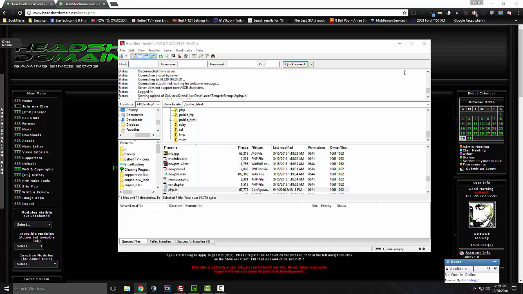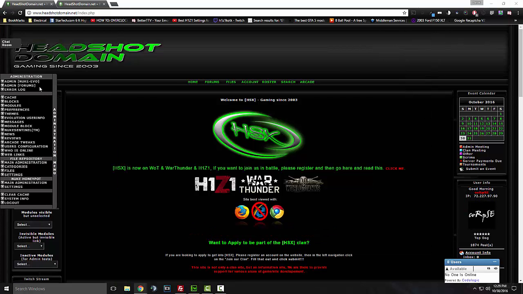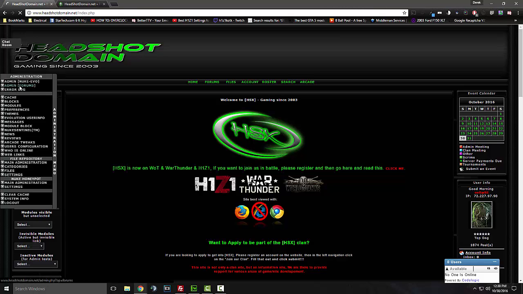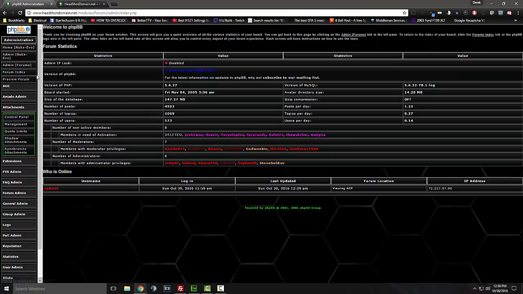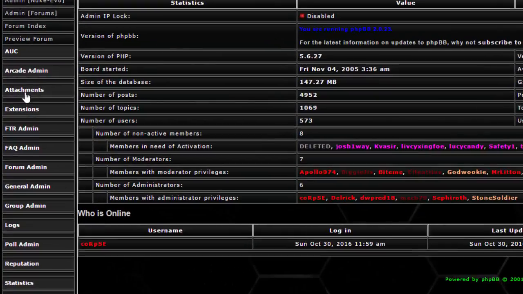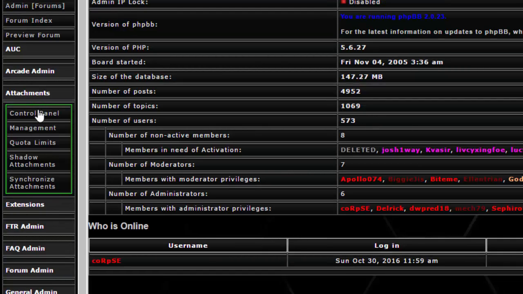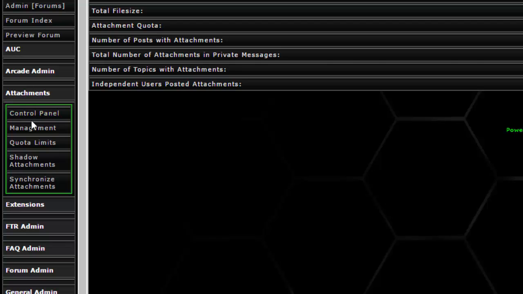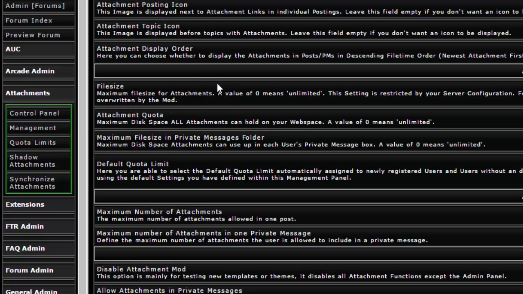So what we want to do is come back here, and first step is go into the admin forums. Once we come inside here, you want to come down to this tab right here, attachments, and we're going to first start off with control panel. Sorry, not control panel, my bad, management.